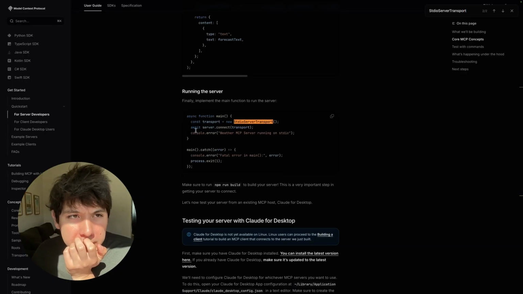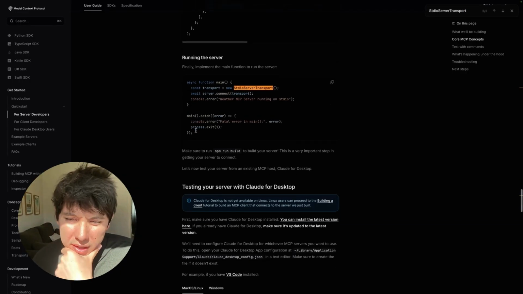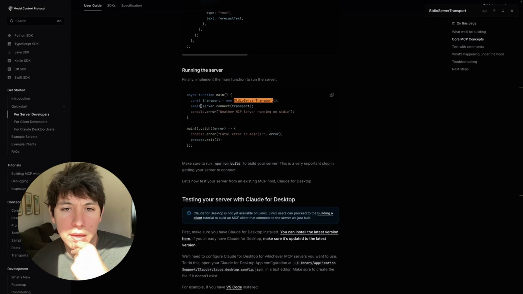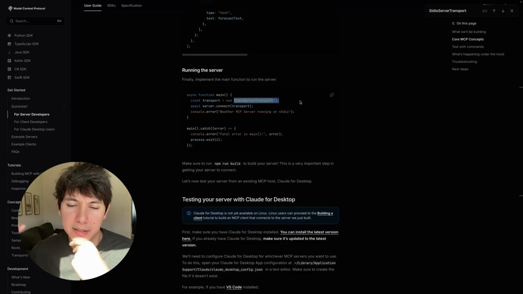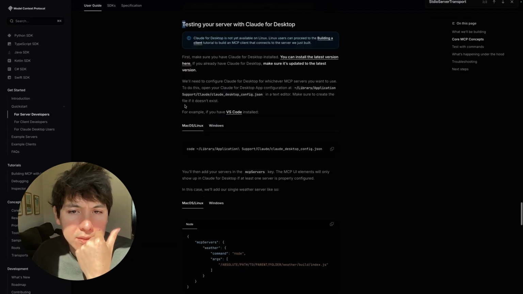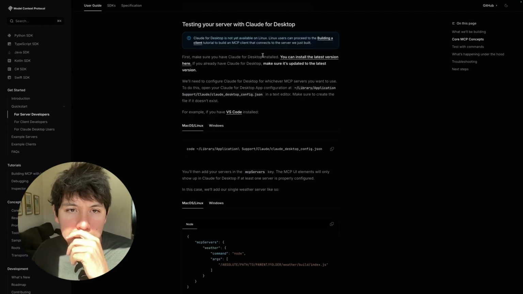But I think that's okay, because this is a more actionable guide here. So you can always find concepts and references, but let's see. This main function, we do new Studio server transport, and then our server connects to that transport. So I'm guessing this is the part that actually connects your code to being accessible by something, but I could be wrong there. Testing your server with Claude Desktop.